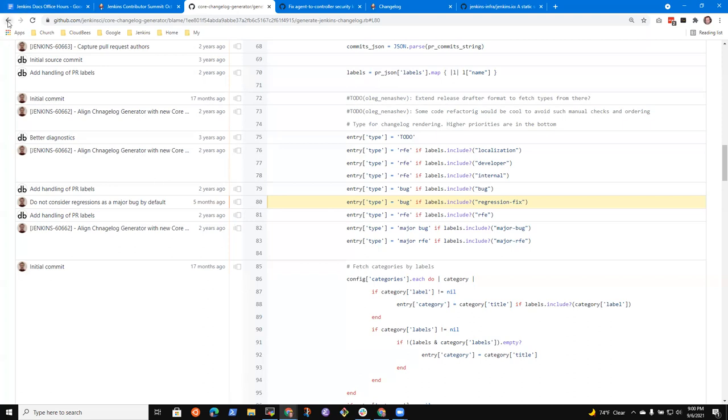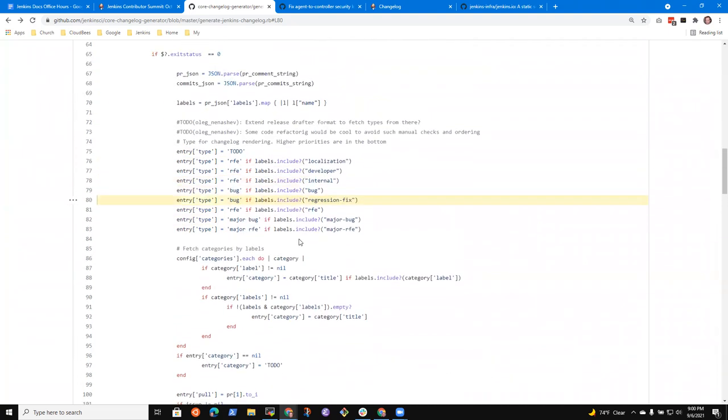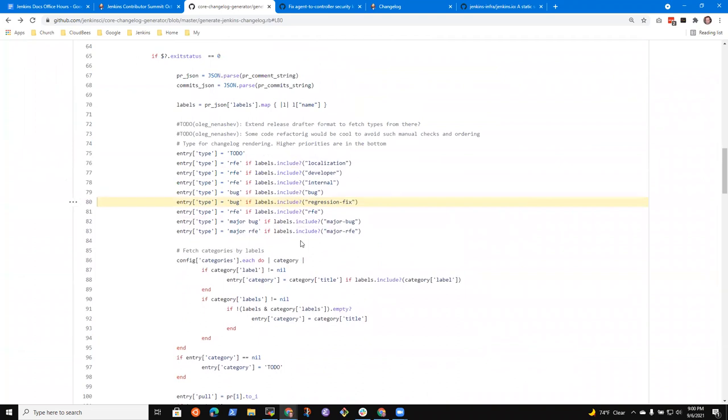Good. Cool. That's very good. Okay, so we've learned something by our review already. Now, if we wanted it to be a major bug, then the person has to label it as major bug, right? There's no other way. That is correct. If you want to call it a major bug, you must explicitly say it's a major bug.